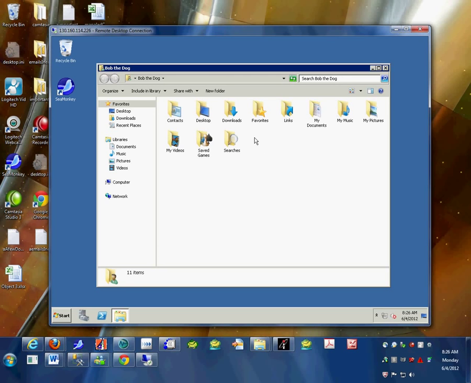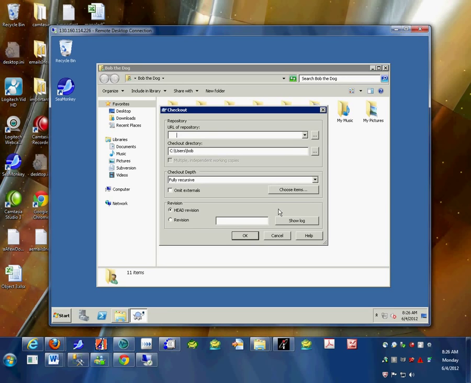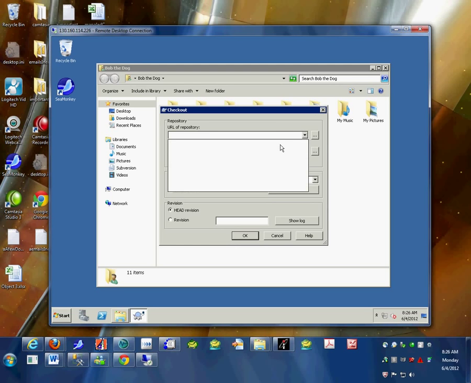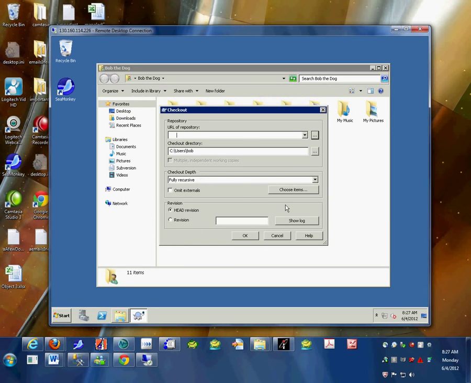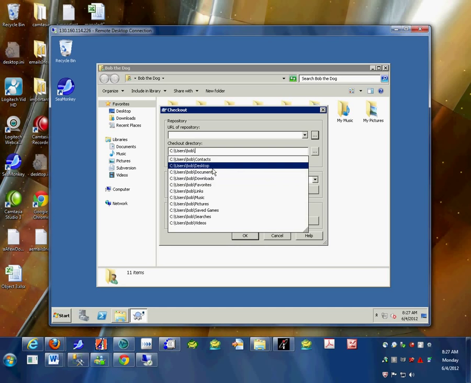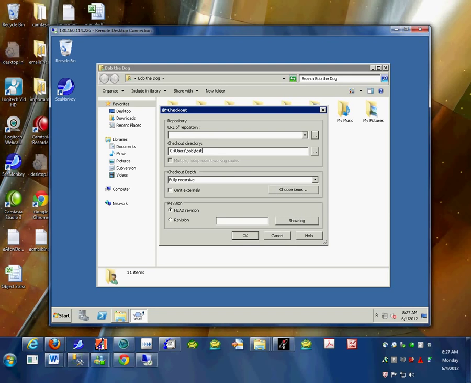What you want to do, just in the white space here, is right click and say SVN checkout. When you click SVN checkout, it's going to pop up this menu, and you'll want to create a directory that's relevant to what you're doing. This is just for testing purposes, so we're going to make one called test.